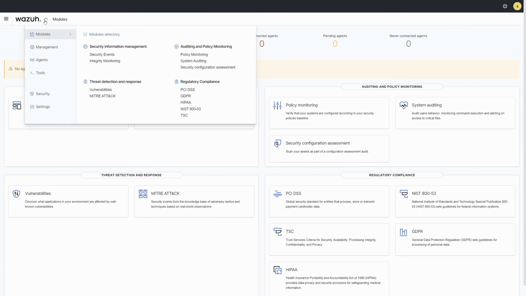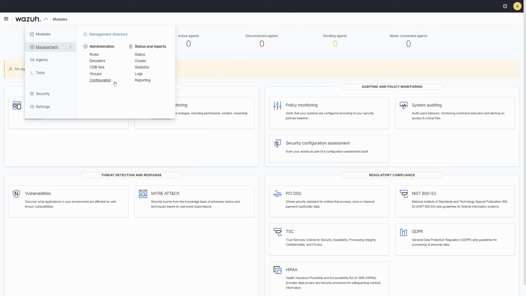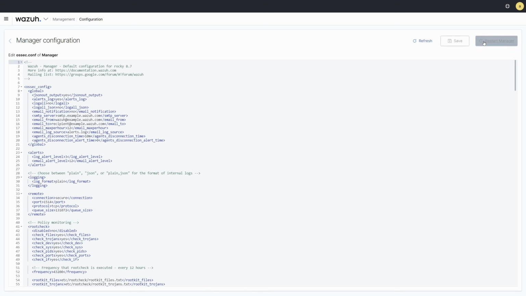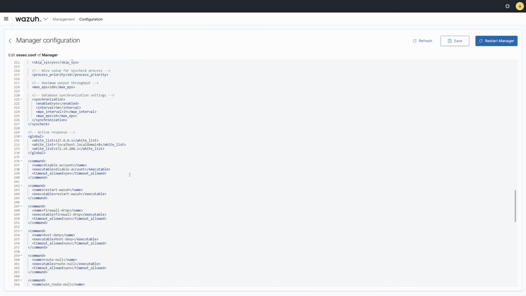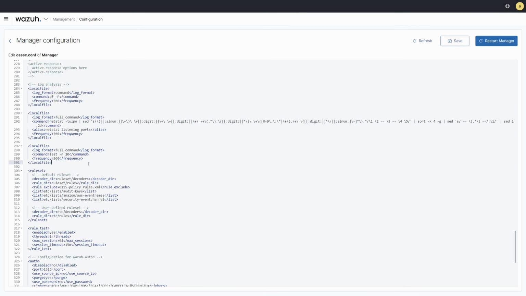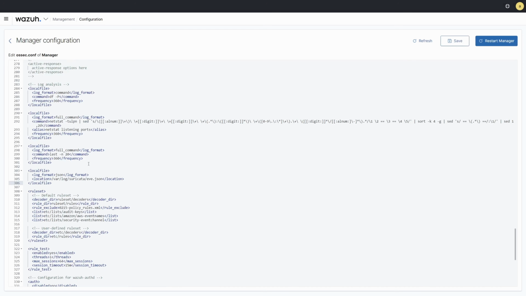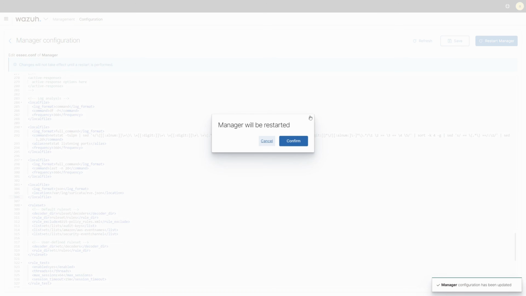Suricata is on my Wazuh Manager server. To edit its configuration, it's Management, Configuration, then Edit Configuration over here. Now I just need to pop that localfile XML snippet into that to have it ingest my eve.json file. I'm going to put it down with the rest of the log analysis entries here. Click Save, then Restart Manager.